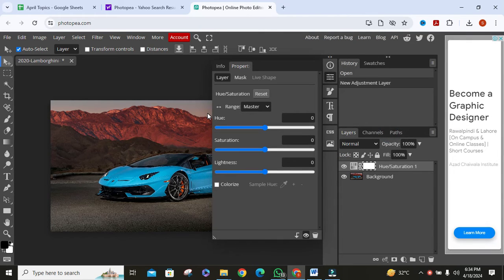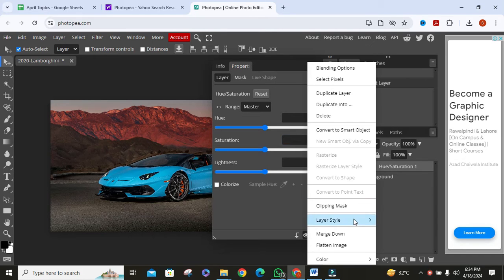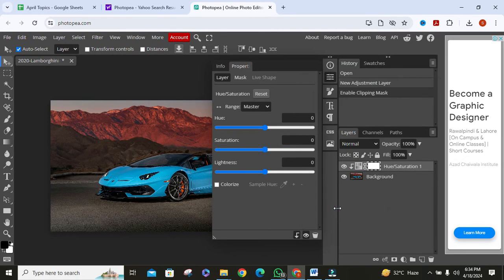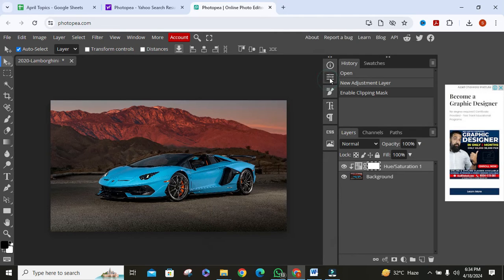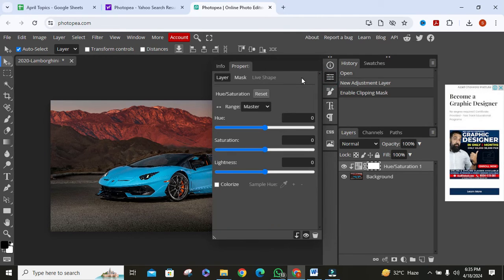Now, here's the important part, right-click on the Hue/Saturation layer and select Create Clipping Mask. This ensures that the adjustments we make will only affect the layer directly beneath it. Next, a Properties tab will appear where you can fine-tune your adjustments. If it doesn't pop up automatically, just click on the Properties tab.